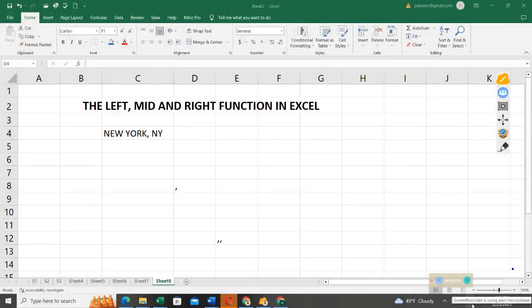So brothers and sisters, today we are going to learn how we can use the left, middle and right function in Microsoft Excel. The left, mid and right functions in Excel are used to extract one or more characters from a specified text string. So we're going to start with the left function, and we're going to use a sample of the word New York.